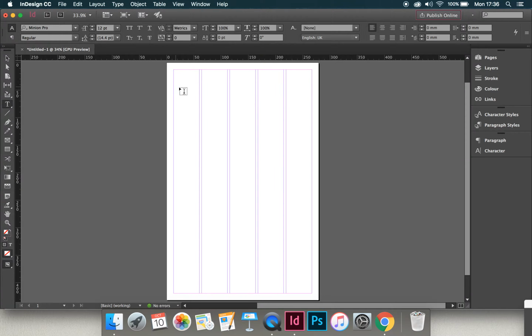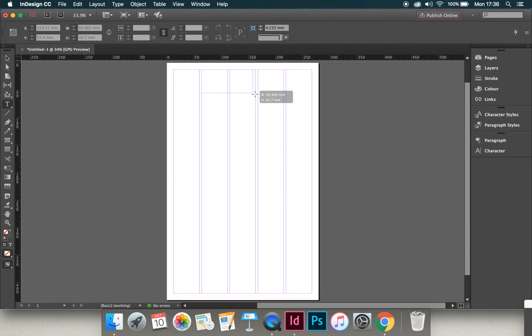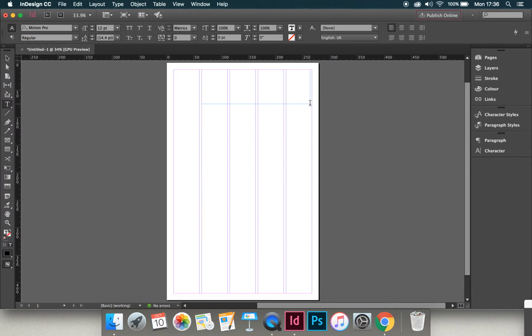So I've clicked on it, and if I go to my page, you can see the cursor's changed, and I just use the mouse and drag out a box of around that size for a headline box. You can see the cursor is flashing in it. So while it's flashing in it, I'm going to type a few letters. They're very small now, only 12 point.